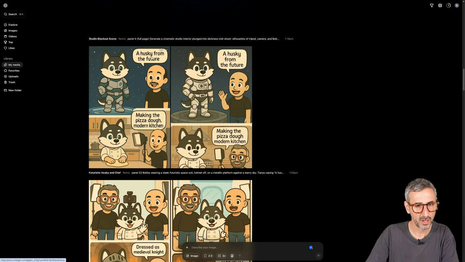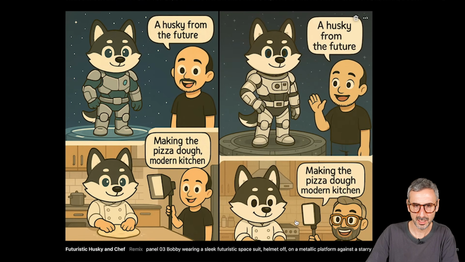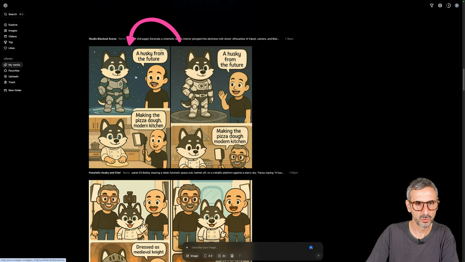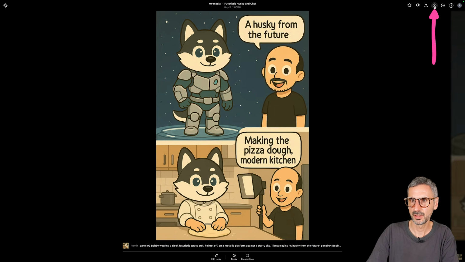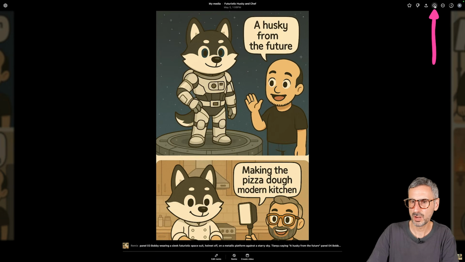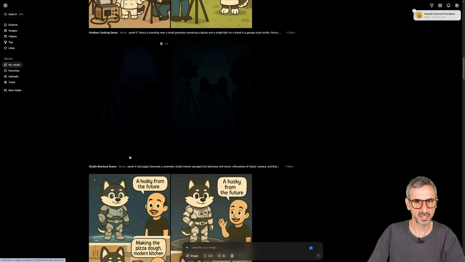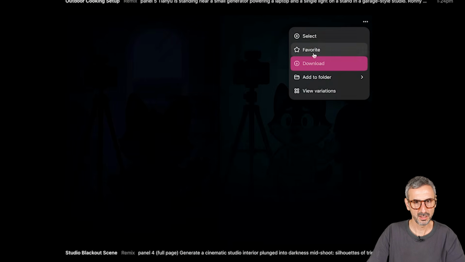Next panel, Husky from the future. So I prefer this one, but Tianyu's face is better here. And here, making the pizza dough. I like that it's me prompting here instead of this one. So let's download both of these. Okay, download here. Because you'll see in the next phase, we'll be using Canva to remix and rearrange everything we have created here. So this one, definitely, yes, download.